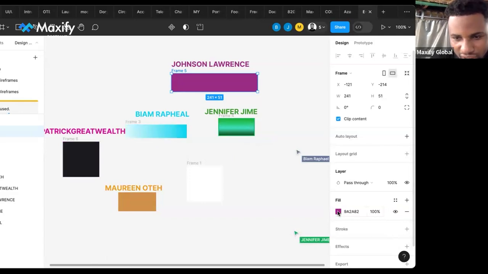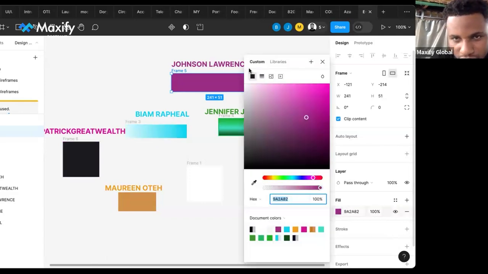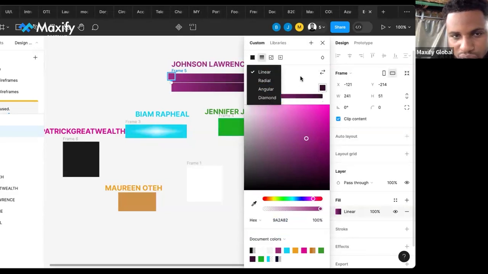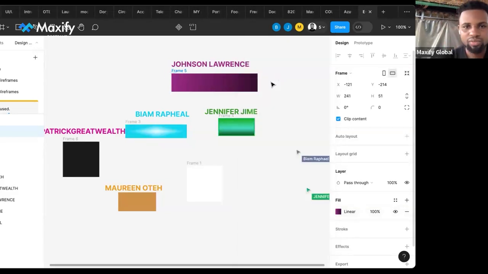Let me show you how to get a linear gradient. When you click on that color field, you see these four icons. The first one is for solid color. The second one is for gradient. The third one is if you want to add an image to your file, and the fourth one is if you want to add a video. If you click on gradient, you have a gradient, currently a linear gradient. You can use radial gradient, angular gradient, or diamond gradient, whichever you choose. So happy exploration.